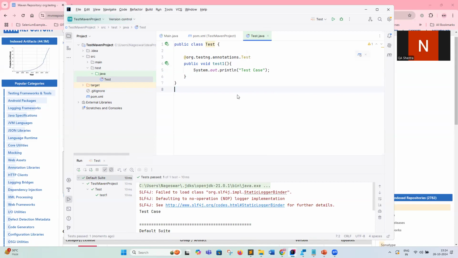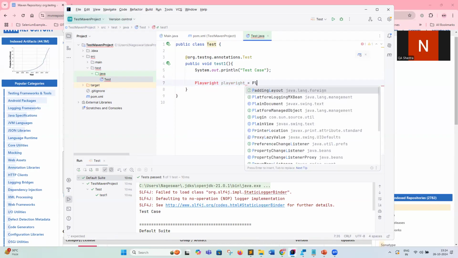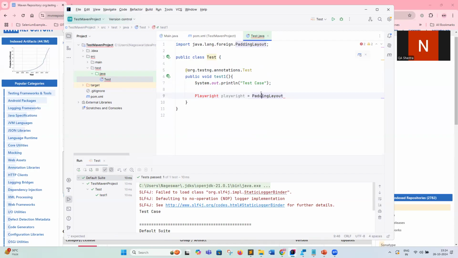Okay, let me show you another example. Let me create one test case. Within that, I create a Playwright object, capital Playwright dot playwright. So now it is created. See, this is not importing, so it is throwing the red color error. You cannot resolve it, because that kind of class is not delivered.